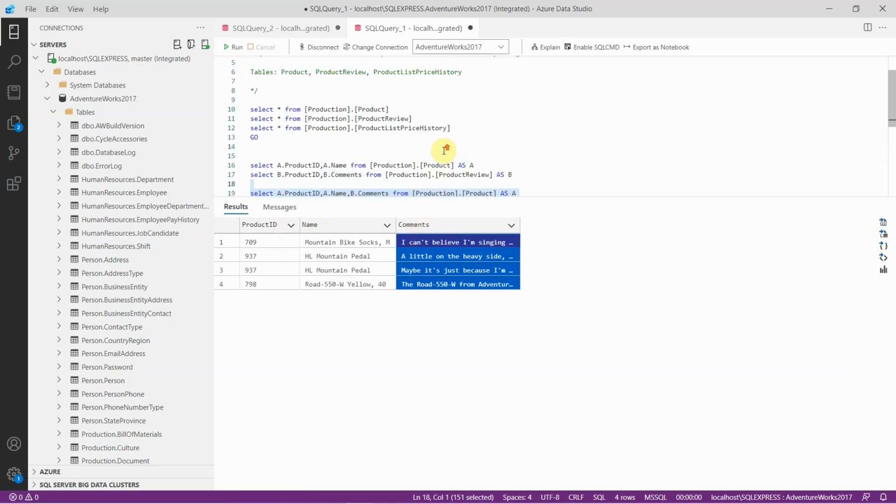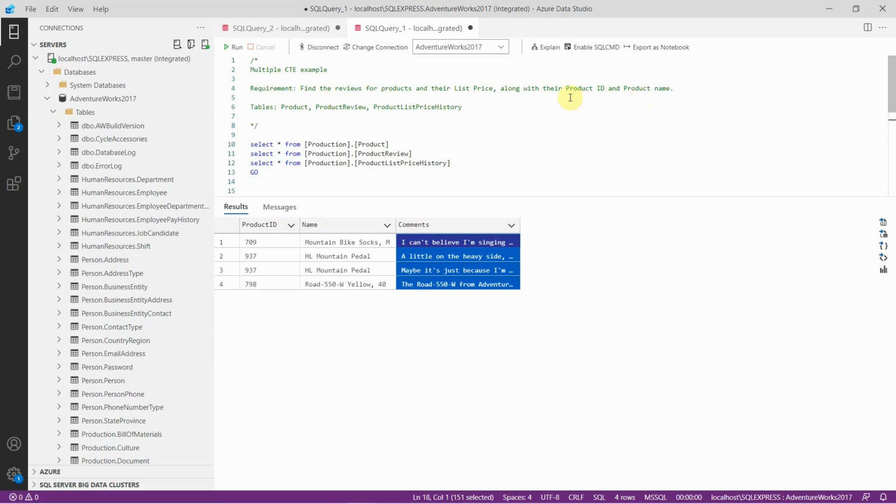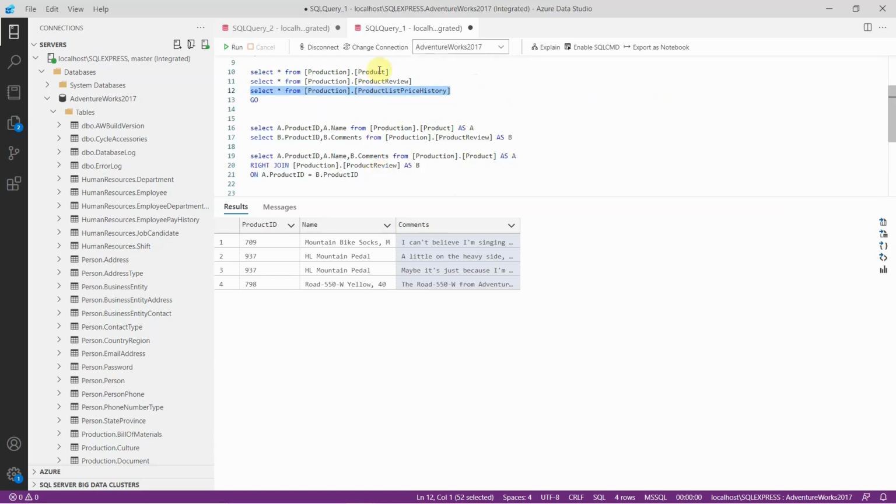Okay, so let's go to the other part, that is we need the fourth piece of information, the list price, because we already got the reviews information, we got the product ID, we got the product name. Now we got all these three, but the pending one is list price. We need to get this information, list price, from the table product list price history. Okay, so I'll show you how this can be done.